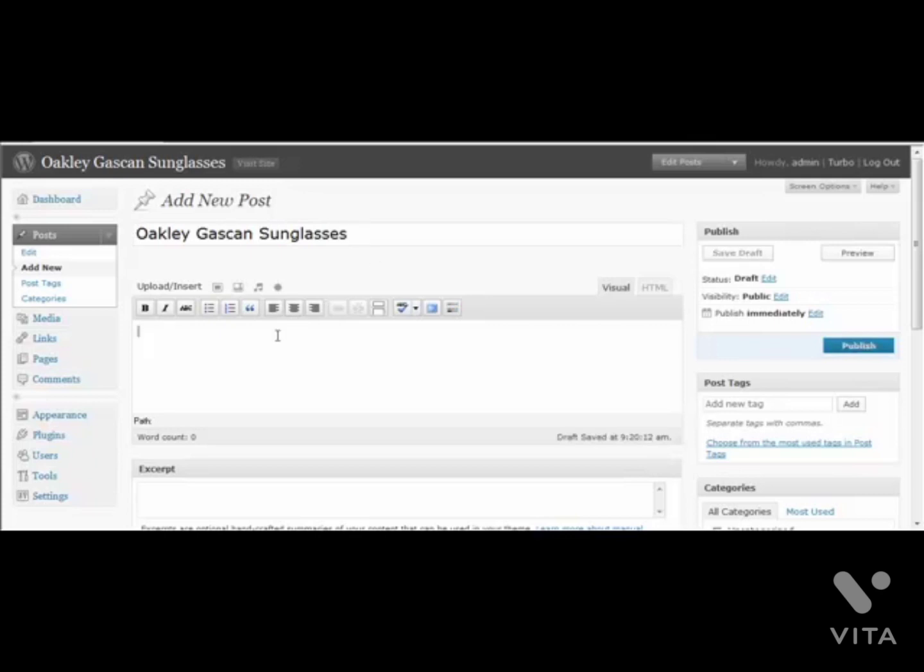Now right here where it says text, this is great because this is just basic, like typing. This is just like typing into a Word document or an email. Very easy for you, especially if you're brand new. But many of you probably know already how to use WordPress. So you're just going to create a short post that highlights the product that you are promoting.